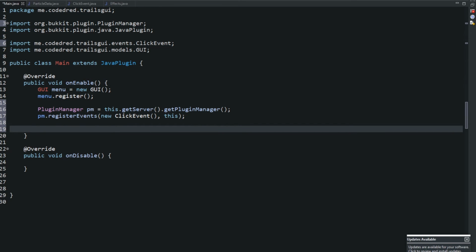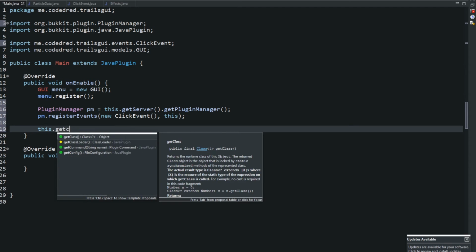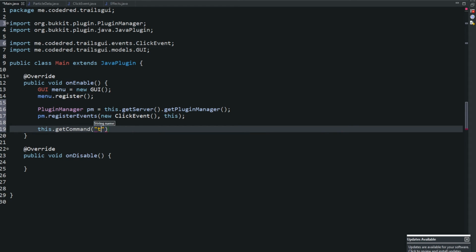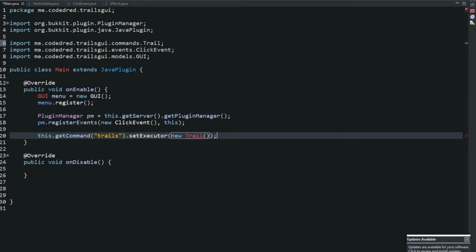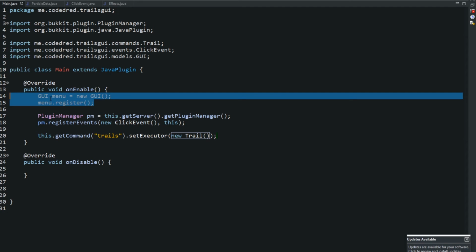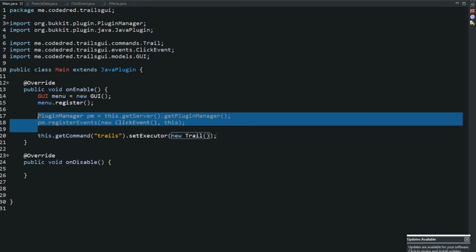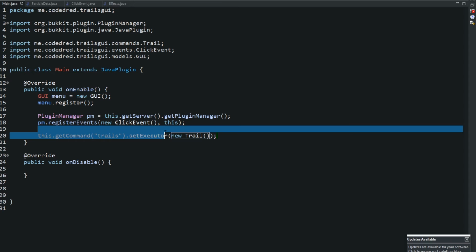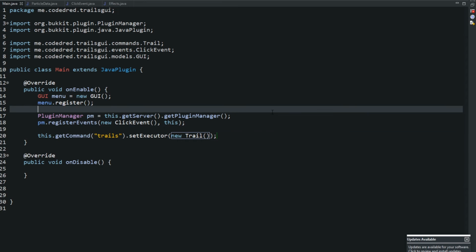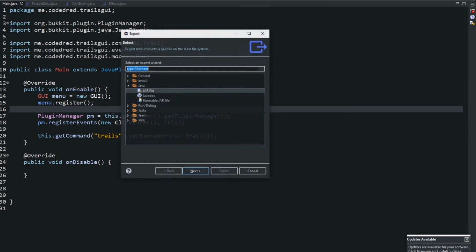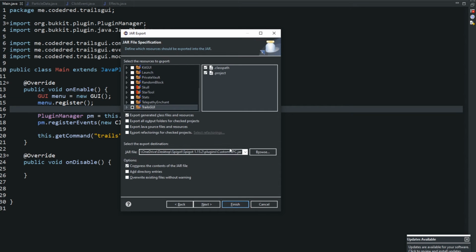And then similarly, I'm going to do this.getCommand. I'm saying trails.setExecutor to a new trail. Go ahead and import that. So in our main class, we're creating this GUI, and we're also going to be calling this event and the command. So we're setting everything up, and then we should be good to go. Let's go ahead and export this to my server. Let's see if it works.